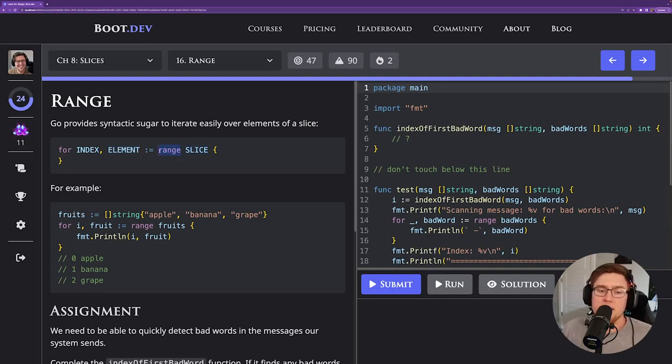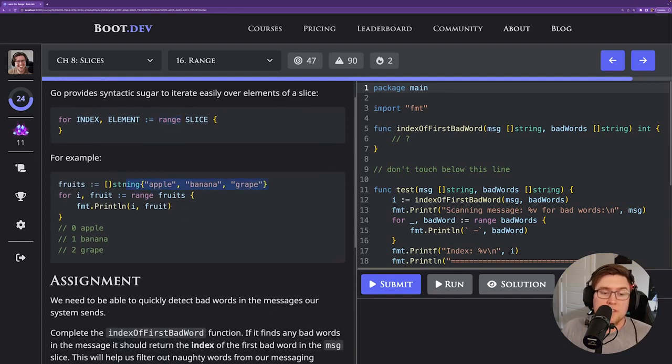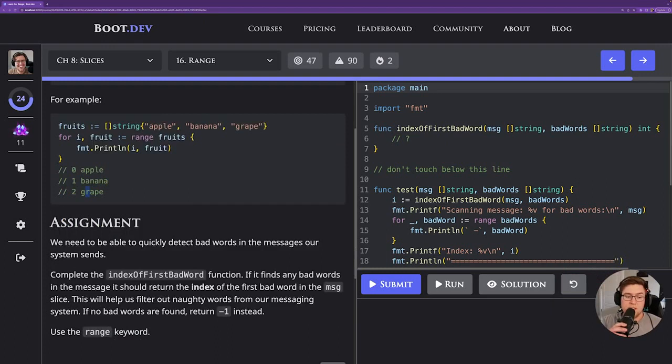So range is really the interesting keyword that allows us to iterate over everything stored in a slice. To give a more concrete example, here we have a slice of strings called fruits, and we can range over the fruits. And if we print i and fruit in this example, then we print 0 apple, 1 banana, 2 grape, and so on. Let's jump into the assignment.